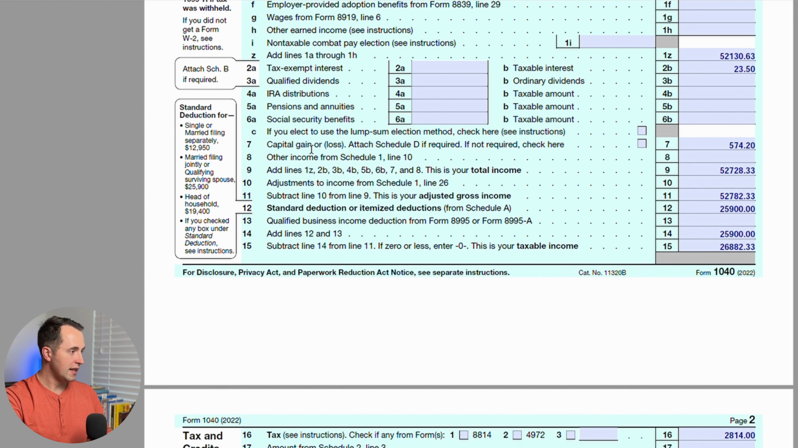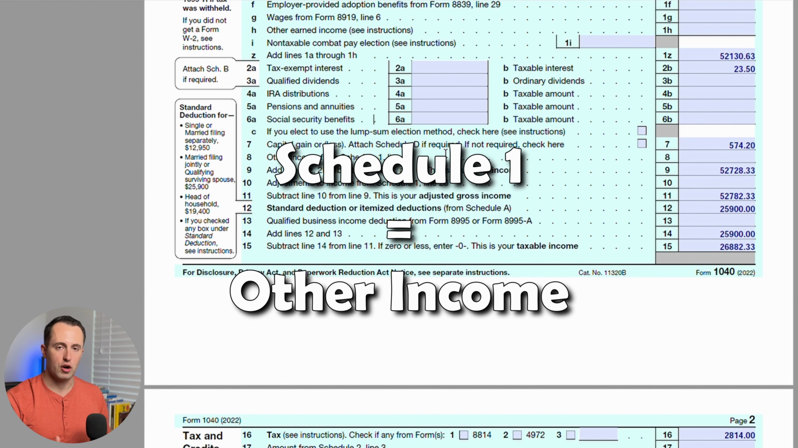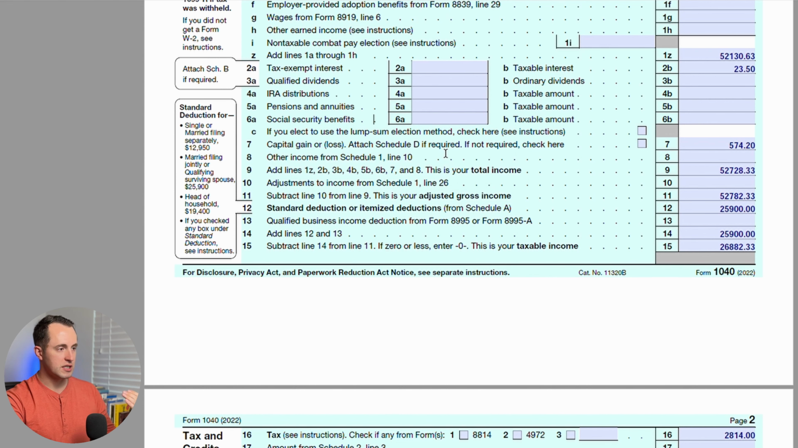So moving down to 8, this is going to be other income from Schedule 1, line 10. Schedule 1 deals with other sources of income that are less common, things like alimony or credits from your state. In this example, it's not going to apply. So we're going to come down to 9, and this is going to be adding 1Z, 2B, 3B, 4B, 5B, 6B, 7, and 8. This is your total income from the previous year.